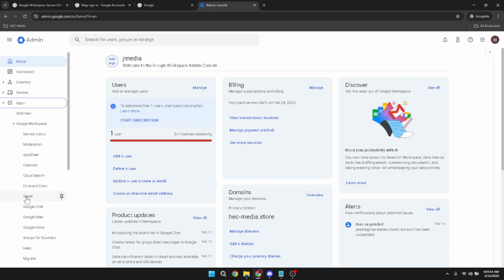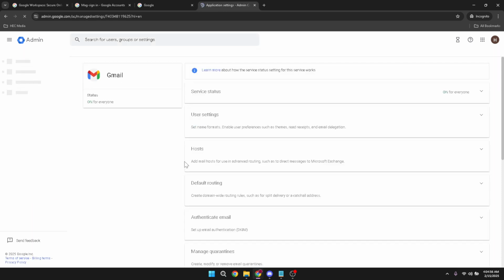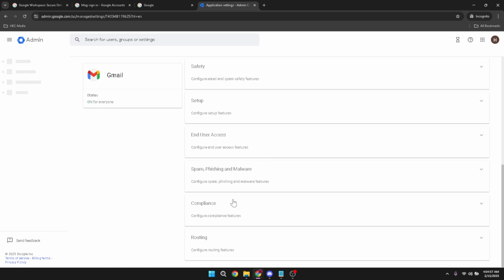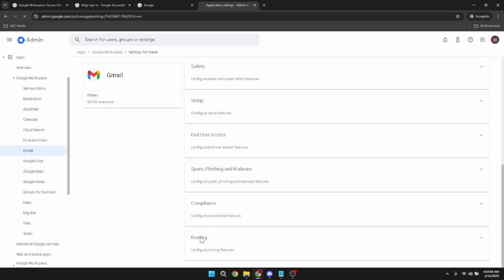Once in the Gmail settings, look for the section labelled Routing. Clicking here will allow you to adjust how your emails are directed, which brings us to the main task of setting up forwarding rules. So go ahead and locate the option for email forwarding and click on it.